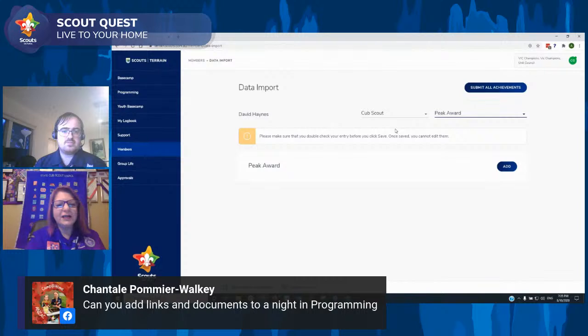Chantal has asked, can you add links and documents to a night in programming? Yes, there's a field to attach, and you can attach Word docs, Excel, PDFs, photos, anything really, and you can include that. Members can also upload those kinds of things when they are making their program plans for special interest areas and outdoor adventure skills and things like that.